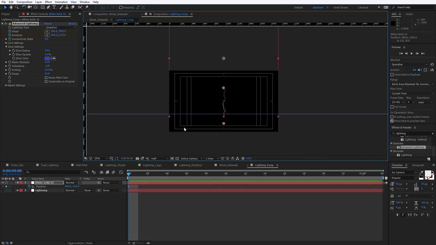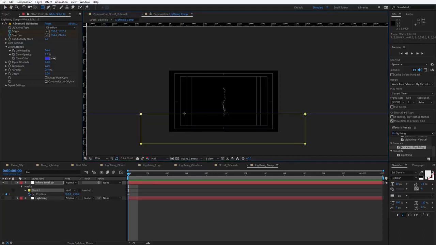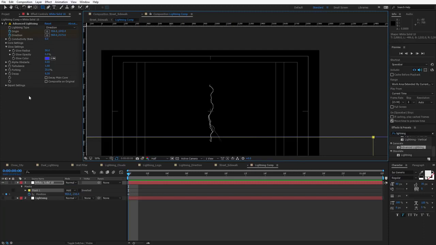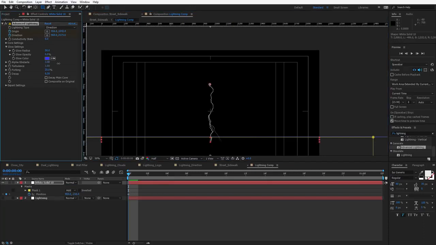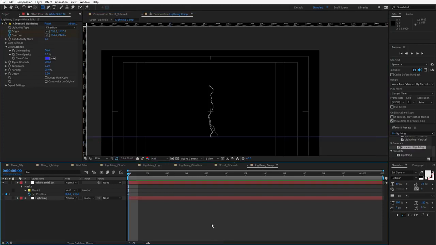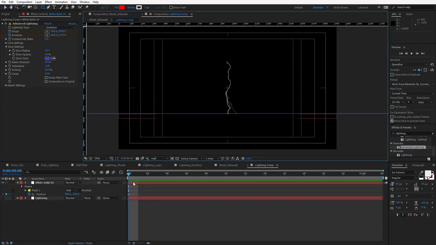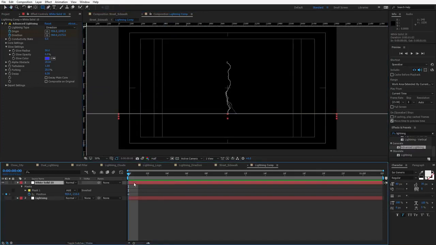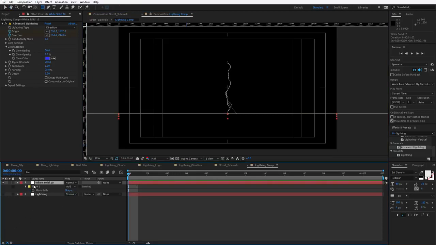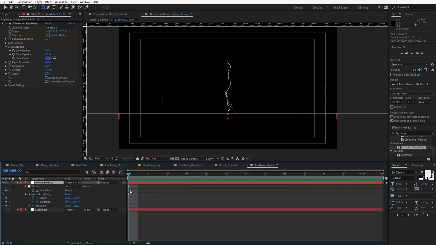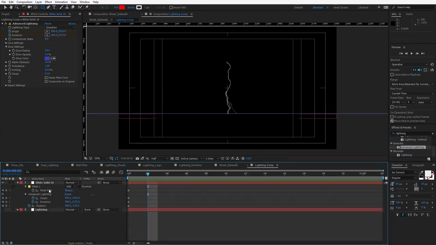Now, because we want this to interact with an alpha channel, I'm also going to create a mask. So we'll create a mask right at the same point as our other one. And we'll go to the alpha obstacle, crank that up. That looks good. And I'm also going to hit M for the mask path and set a keyframe. Okay. So now if I select the layer, hit U, I should have 4 keyframes. So I have the path for the mask, the origin and direction, and the position of the layer.